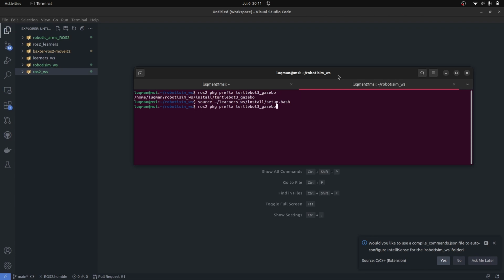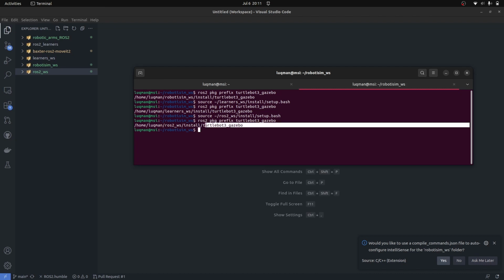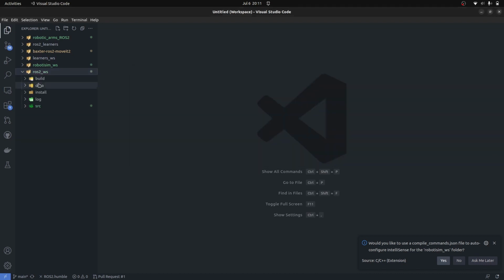Now if I say find this package, it says this package Turtlebot 3 Gazebo is placed in learners workspace, and now it doesn't know that it is also placed in here. And again, if I do the same thing with the third workspace, ROS2 install setup bash. So what you can see easily here, the latest sourced workspace containing the package is going to be utilized. For example, currently it is able to find Turtlebot 3 Gazebo of this workspace, right?